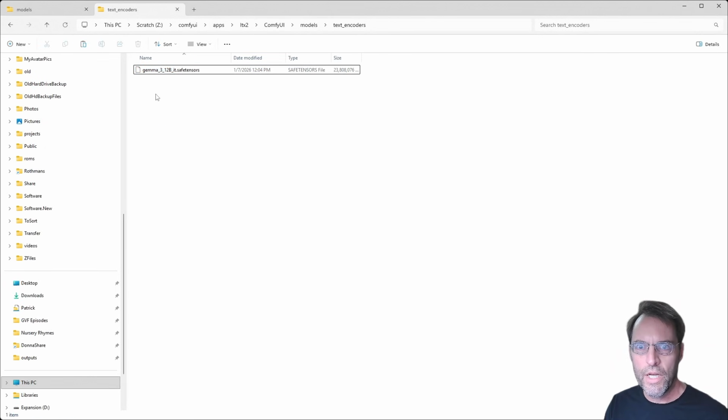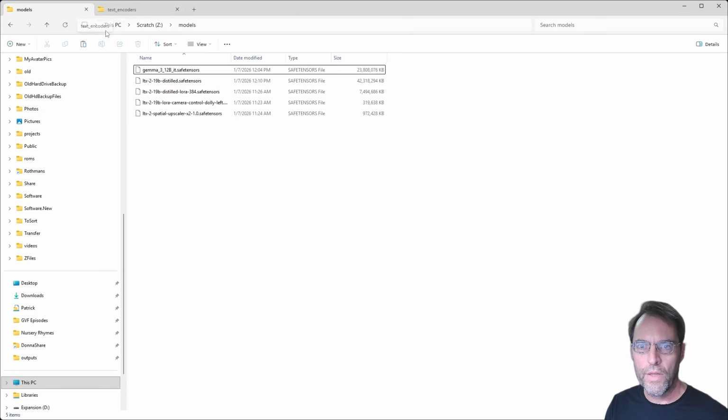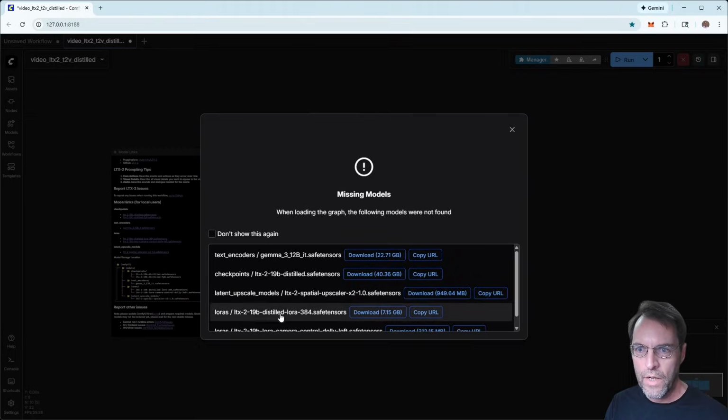And you can change them. You can put them in like an LTX-2 directory. If you have other models, you just want to keep track of them. But for this demo, if you just put them in the root, it will just work without any issues. So that's why I'm going to do it here. Okay, so we got that one.